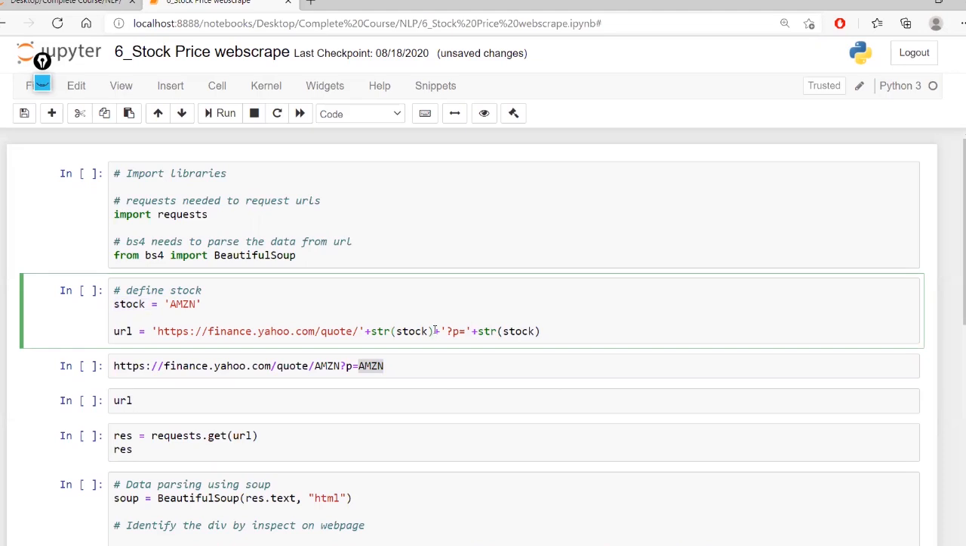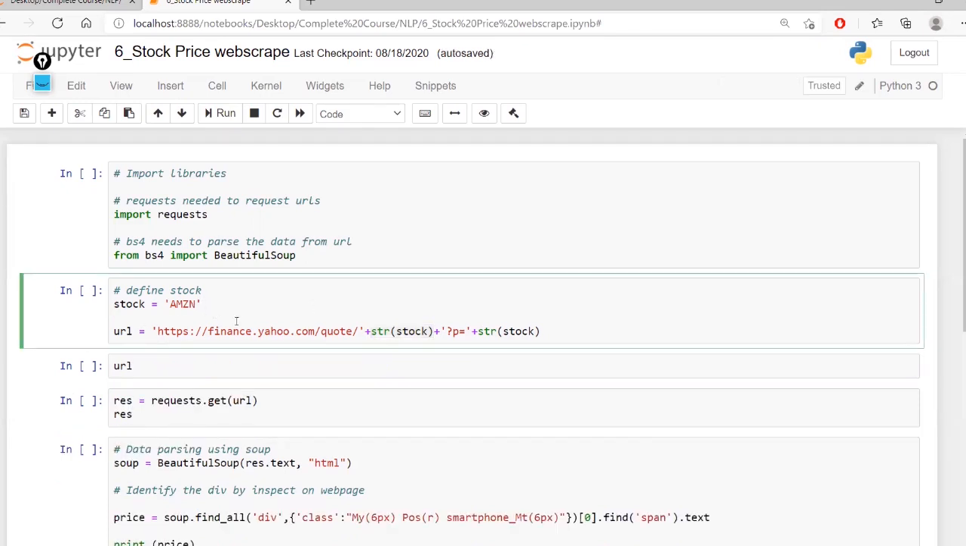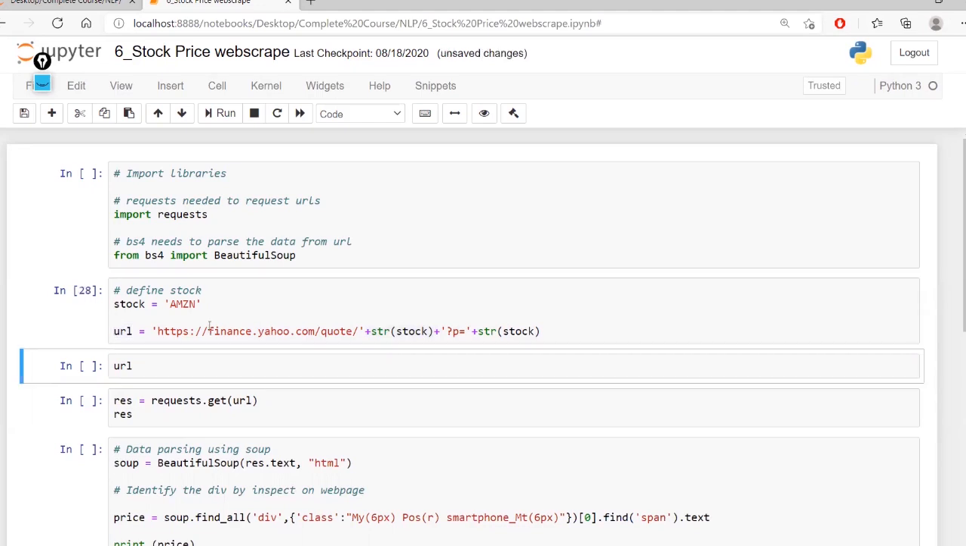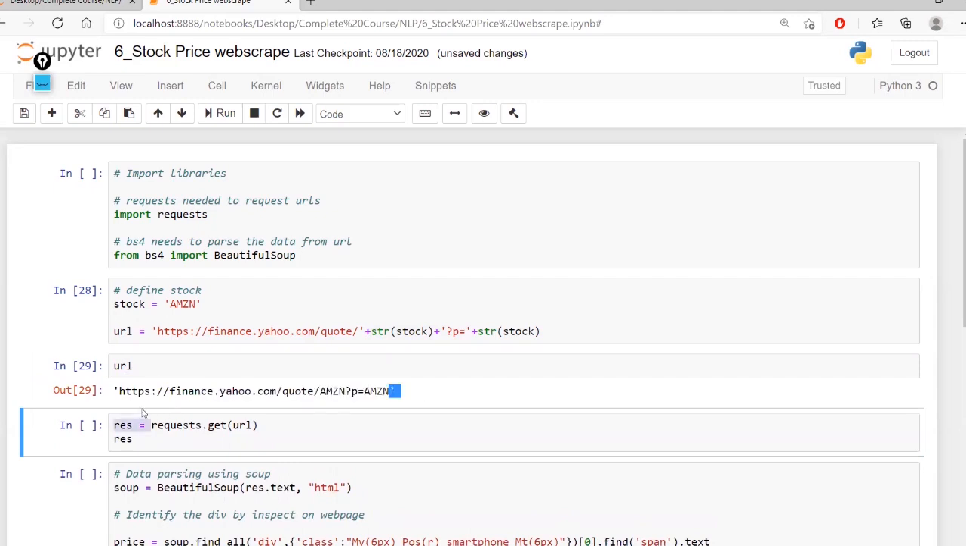You can ask me why we can't directly paste it here. It's a good practice to store the ticker in a variable and use it. Later, if you want to scrape another stock price, you can change it directly here only one time. You don't need to change anything over here. That is the idea. First I'm going to instantiate this entire URL into this variable, and let me check whether I'm able to get the right link. Yes, I'm getting it.